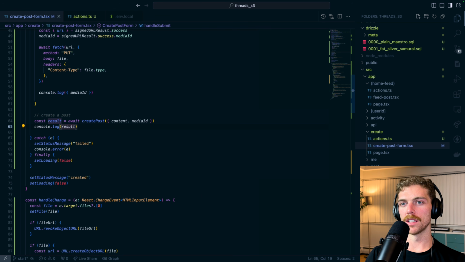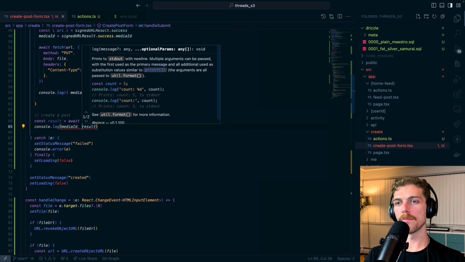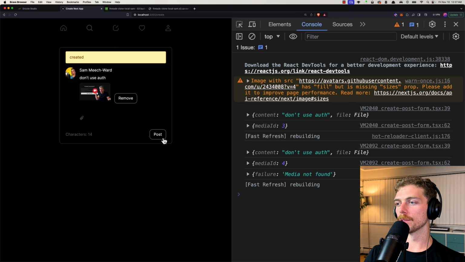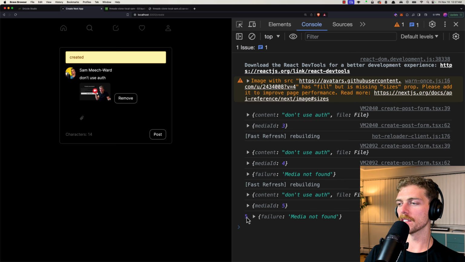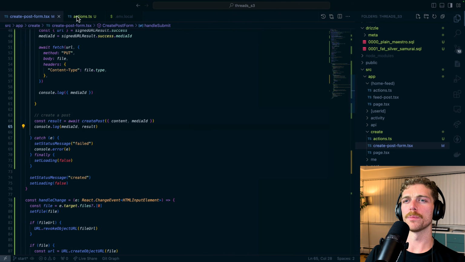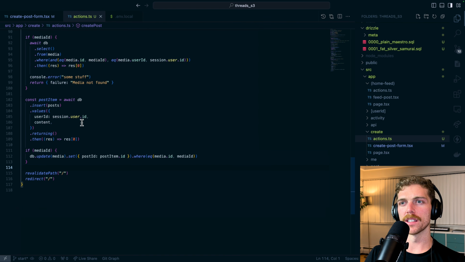Let's check it. Media ID. Let's post that. So the media ID is 5. That's coming out just fine. And when we go up here, that would be an entry in the database.